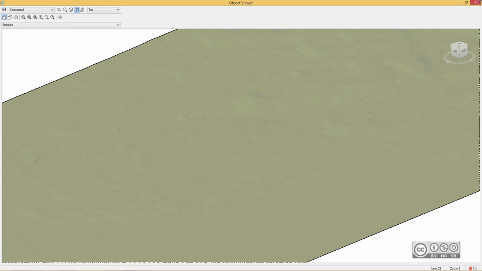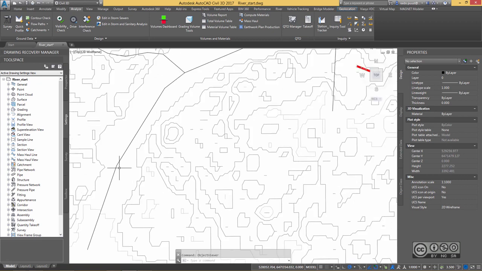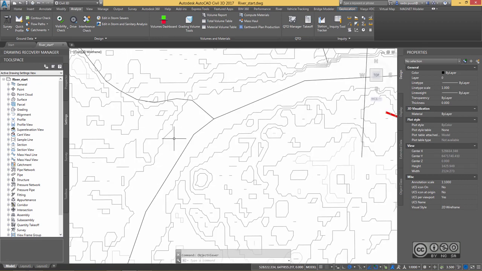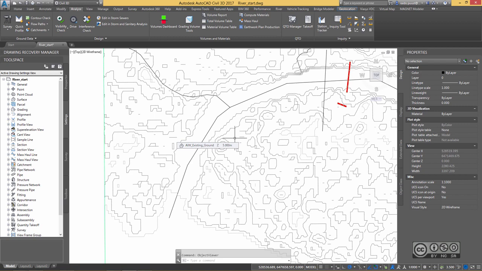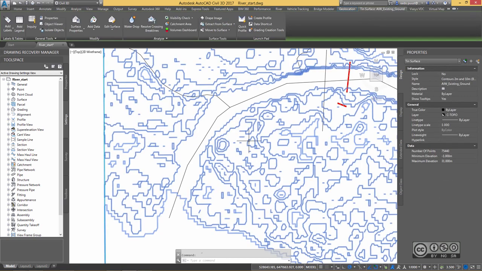I close object viewer. Basically, I'm interested in left and right bank lines that are used as boundaries from where my manning coefficient is changing. I can do that by extracting contours from my surface model, but first I need to ensure that my contour lines are shown. Also, I can see it already, but I can easily recheck.